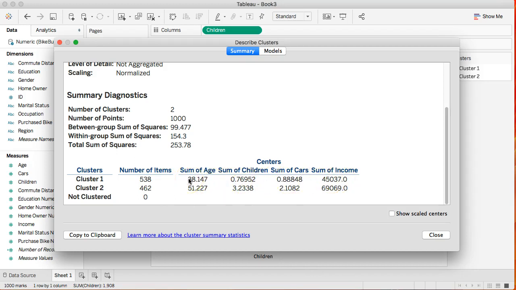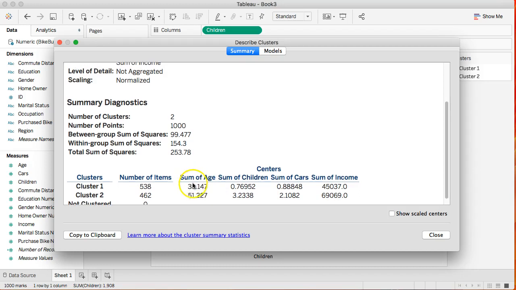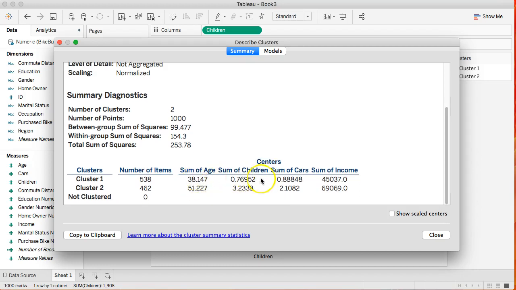Just think logically. Does this make sense? It does, right? If we're younger, we're going to have fewer kids, or maybe make less money. If we have less money, we'll have fewer kids, and we're going to buy fewer cars. So far, these variables are moving and describing the way we'd expect them to.